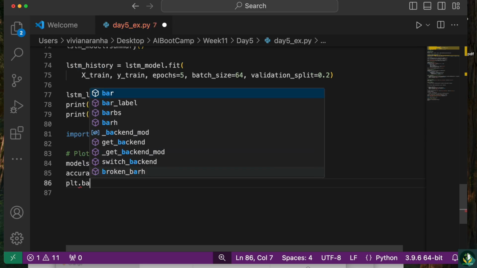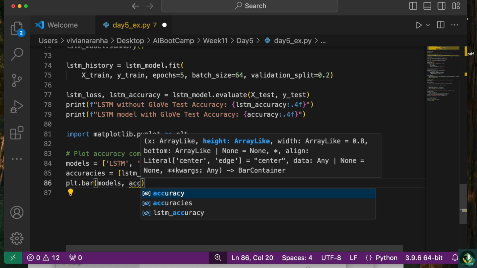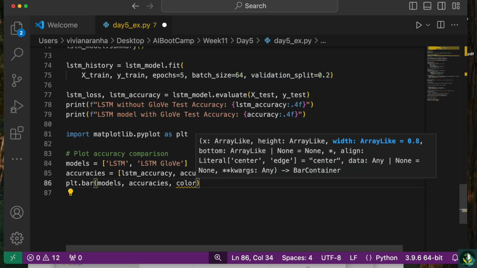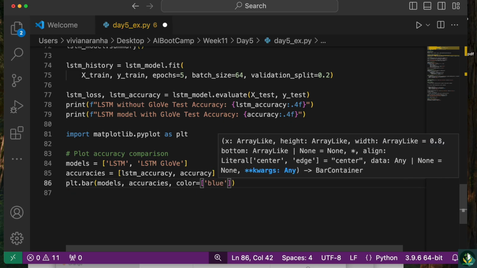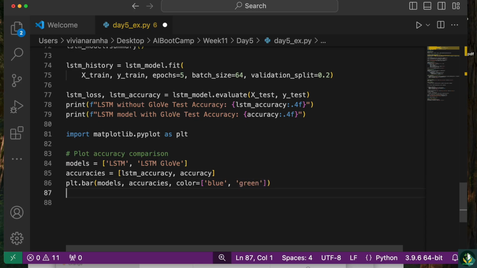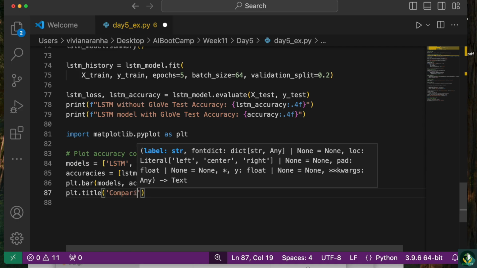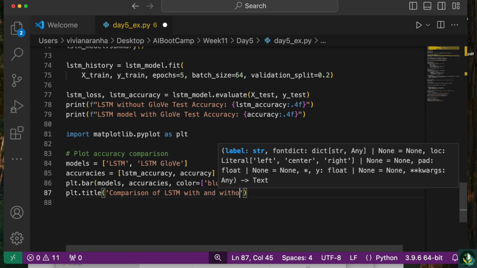Then I'm going to say plot.bar models, accuracies. So I'm going to plot these. I'll say color. I'll give two different colors. For my LSTM, I'll give blue color, and for glove, I'll give green, just to compare. Plot.title. Now again, LSTM might turn out better than glove, but we never know. Comparison of LSTM with and without word embeddings.